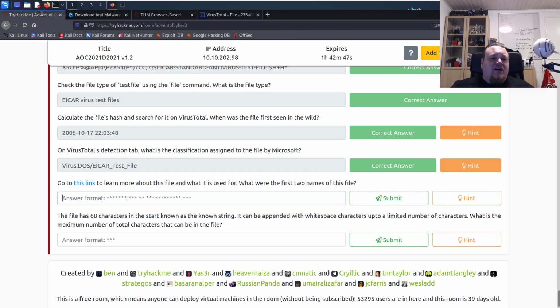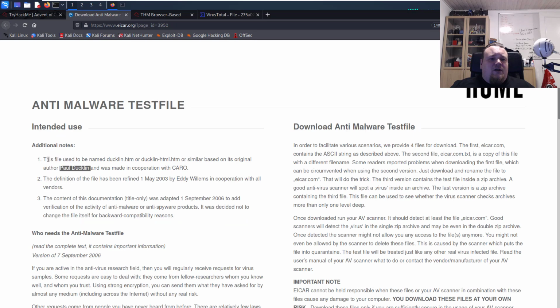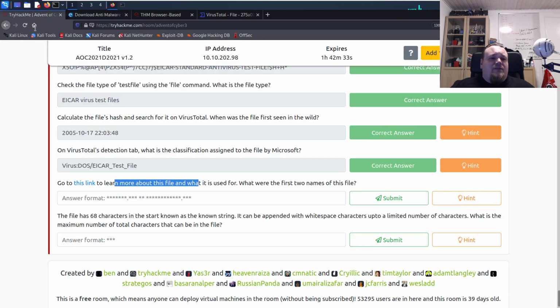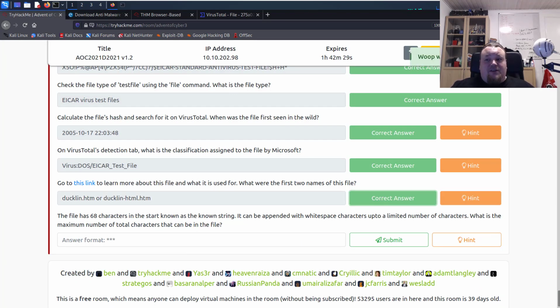What are the tasks? Go to this link. Let's read more about this file. The file used to be named. Oh, I see. Yes, I was looking at VirusTotal. I should not do that. The answer is far more simple than I anticipated. We find 68 characters in the start known as unknown string. It can be appended with white space characters up to a limited number of characters.